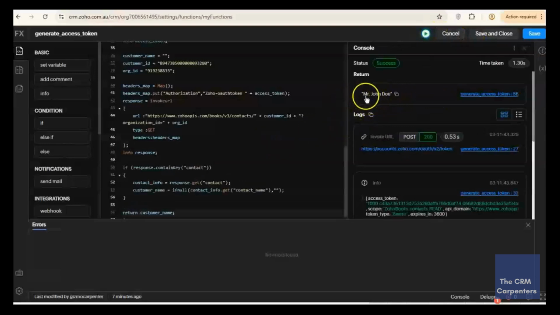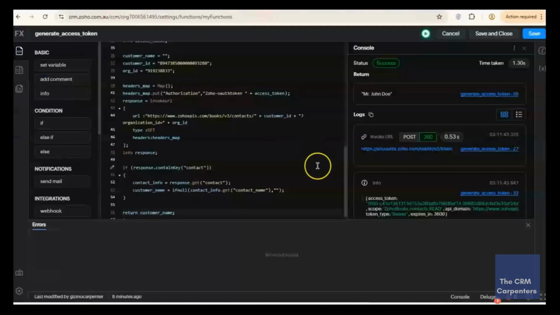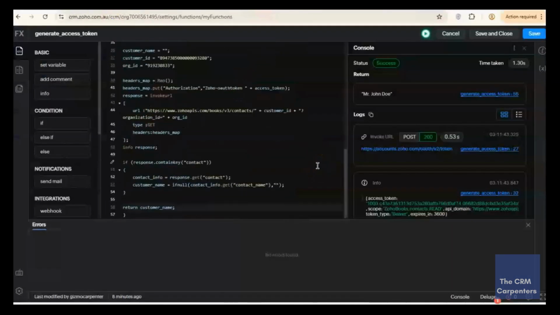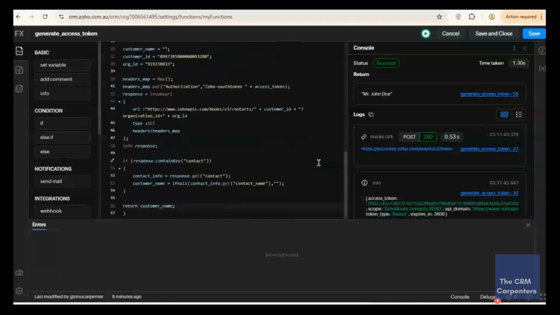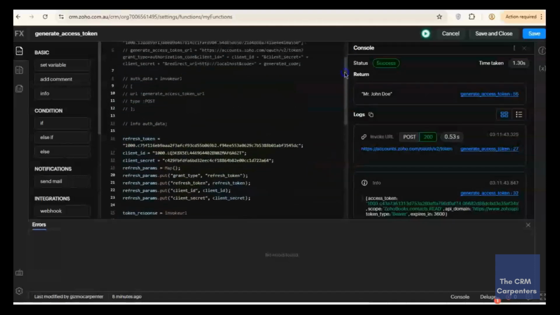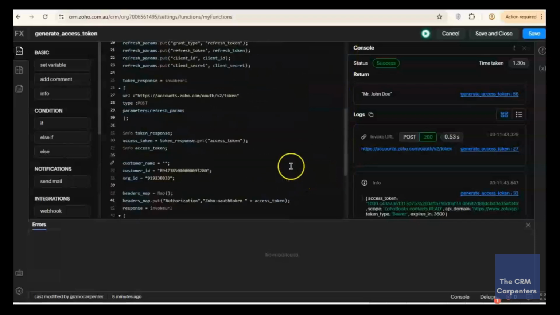And let's see, we got it correctly, Mr. John Doe from the Zoho Books. So those are the things that you need to create or prepare for authenticating the other Zoho application. So the client ID, the client secret, the generated code, the refresh token, the access token. Those are the important things that we need to get or fetch.